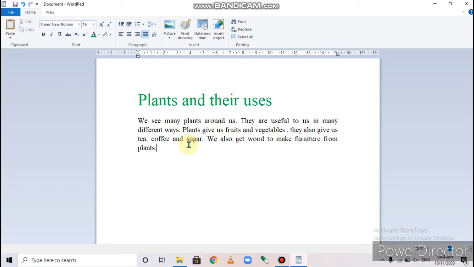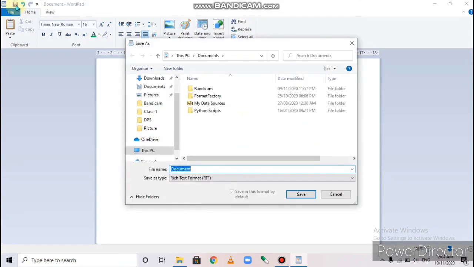How we save the document? The step is click on the save button on the quick access toolbar. This is a quick access toolbar. Click on this. This is a save button. Click on save button. Save as dialog box will be open.